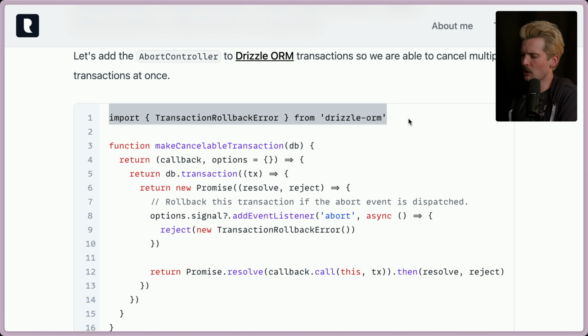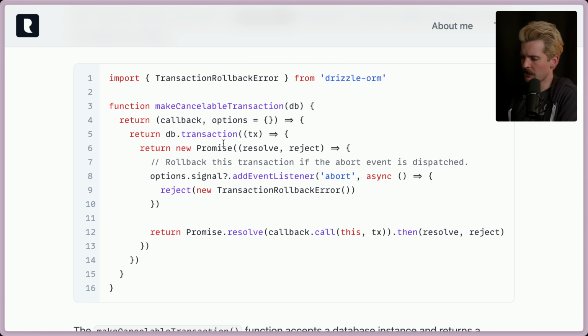Import TransactionRollbackError from Drizzle. Function makeCancelableTransaction, db. Return callback, options, db.transaction, tx. Return new Promise, resolve, reject. Roll back the transaction if the abort event is dispatched.